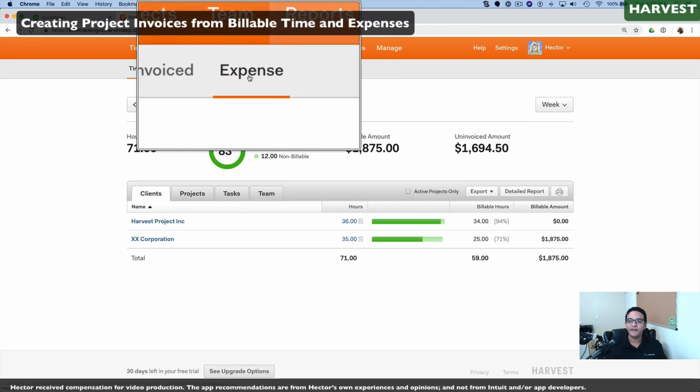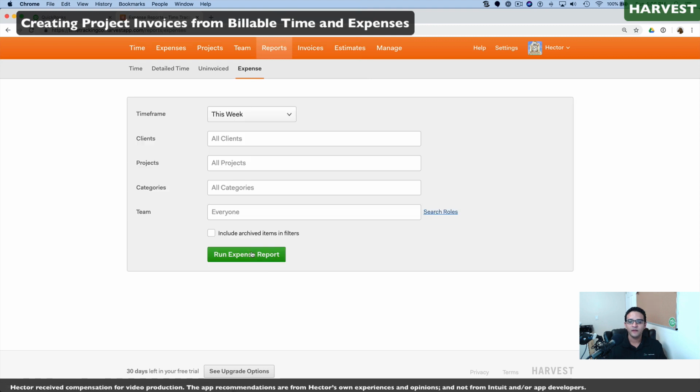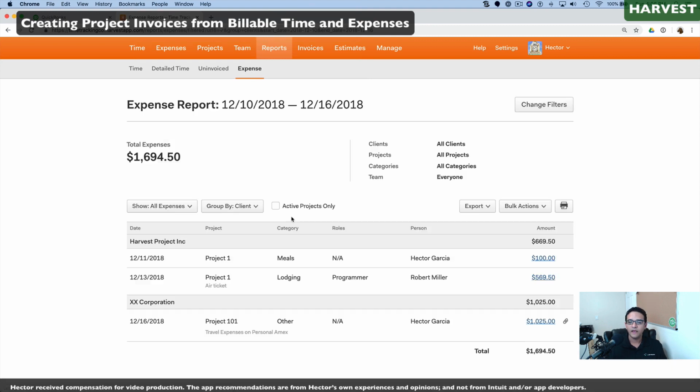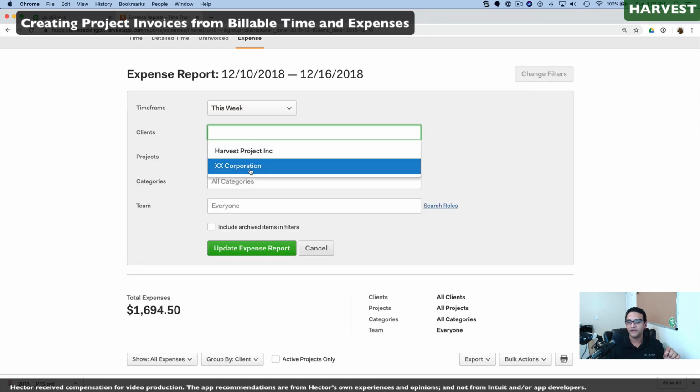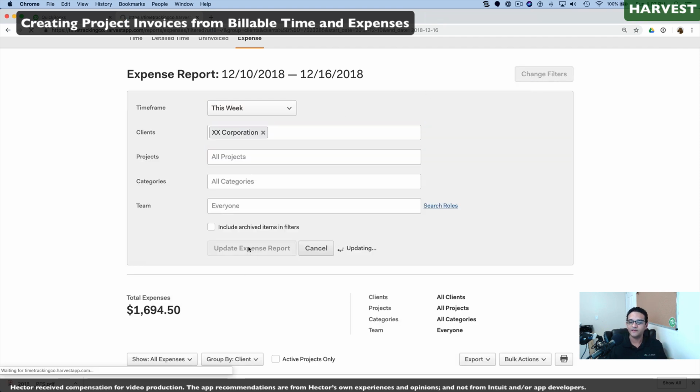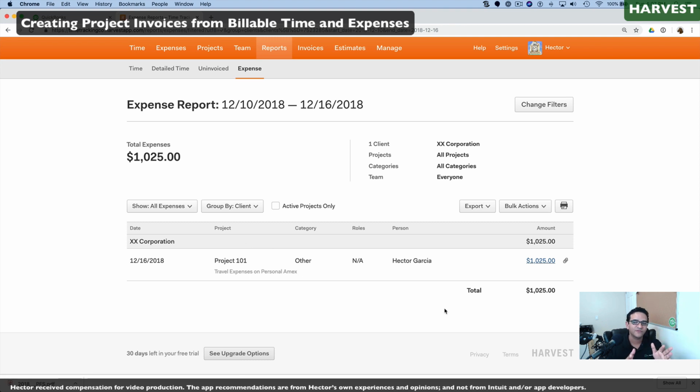Then I can click on the Expense tab under Reports, click on Run Expense Report, and I'll be able to see all the expenses that have been allocated to each of the jobs. You can also filter these and select a specific project or job, click on Update Expense Report, and now you have an expense report per project. At this point, we can export to Excel, PDF, or print. These expenses can be marked as invoiced or uninvoiced, so you can also keep track of which of these you have been reimbursed for already.